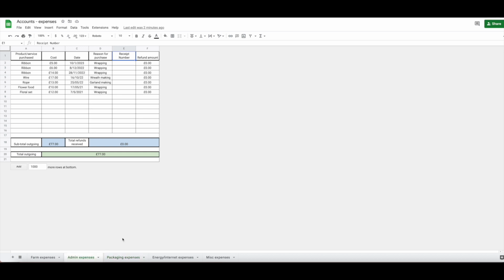Admin expenses. So I say admin, you could call it something else. As you can see here, it is mostly like ribbon and rope and some flower food and different wrapping things, but I've called it admin because in there I'll also include any sort of paper for printing things out, say if I need to print invoices out and bits and bobs like that. So that's what I'm including in admin.